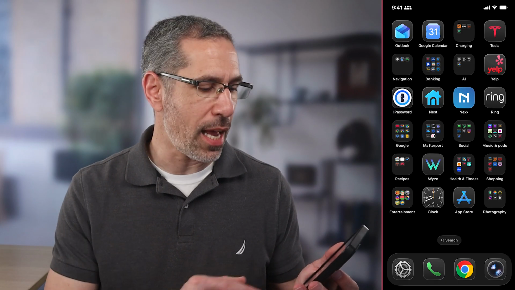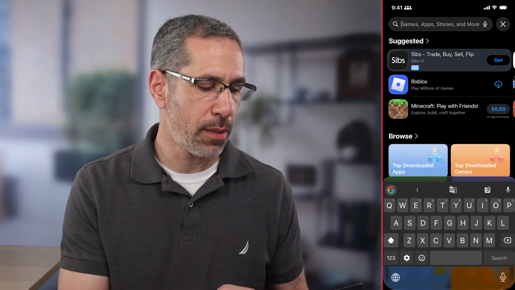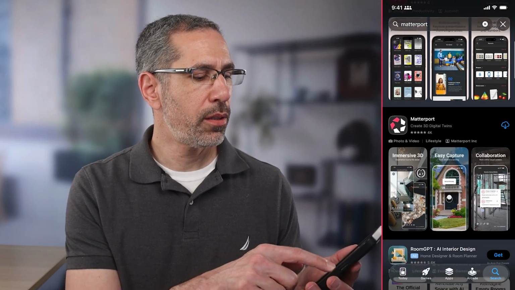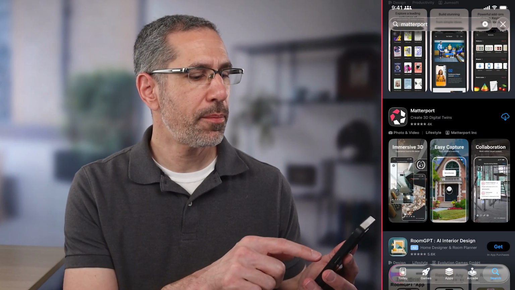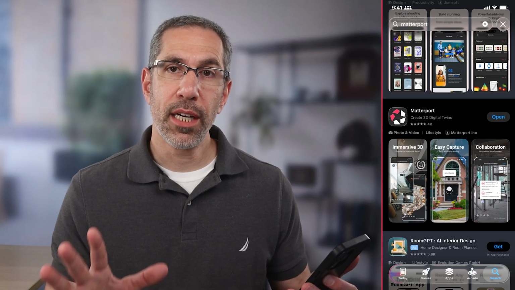I'm going to use iOS, but if you're using Android, the process is really identical. So I've got my phone right here and I'll just go into the App Store and I simply search for Matterport. So here is the app, you can see it there. And I'll just download it. Great, now it's downloaded. I can go ahead and open it.